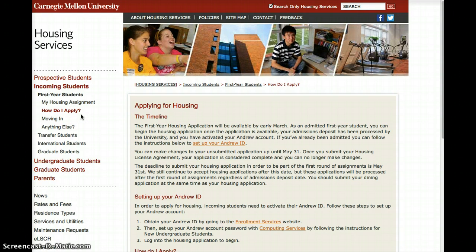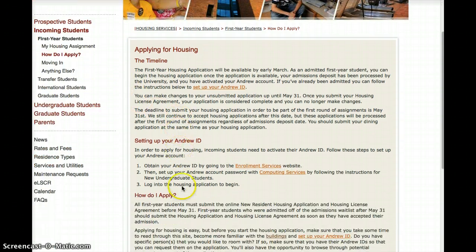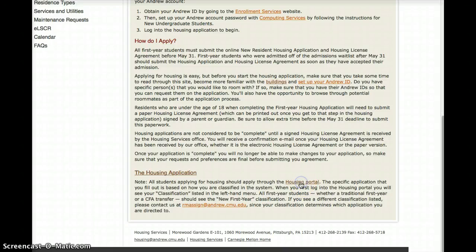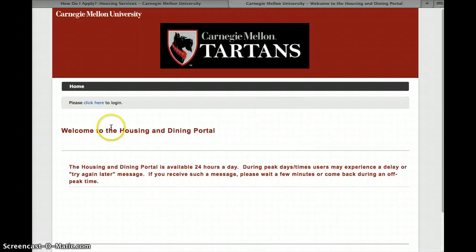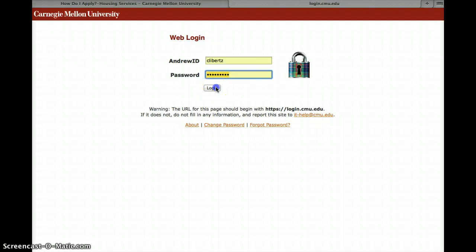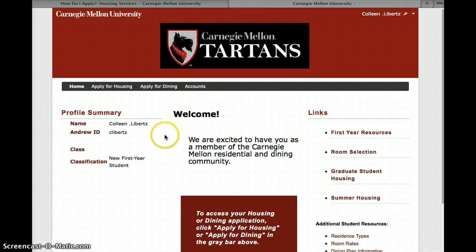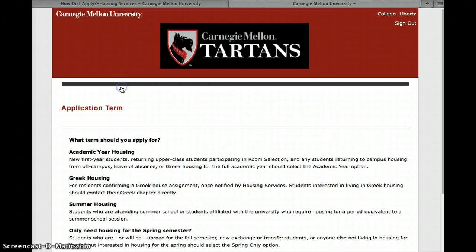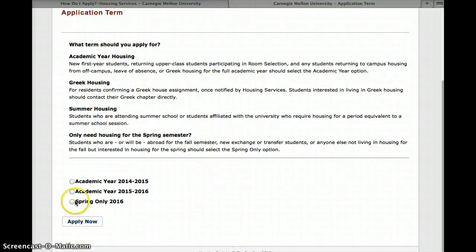cmu.edu/housing, and click on Incoming Students. Once you set up your Andrew ID, you will log into the housing portal using your Andrew ID and password. Once you've logged in, click Apply for Housing and select academic year 2015-16 and click Apply Now.